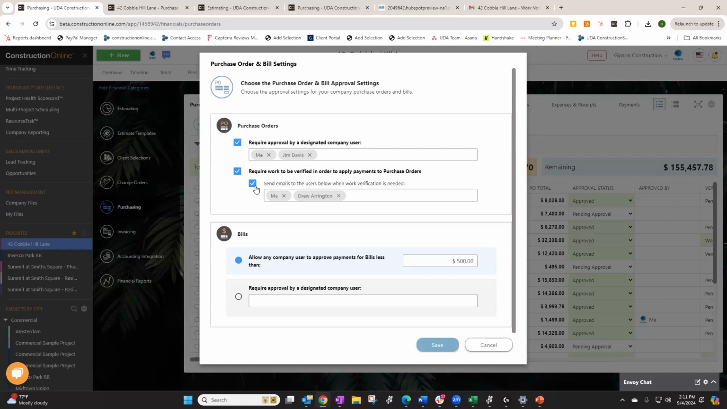So depending on you and your team, you may want to implement an approval system. If you don't want to do that, you can, of course, just uncheck the box. And then you'll see as well, there is an option for requiring work to be verified before we can apply payments to purchase orders. So again, that is helping to facilitate that conversation.